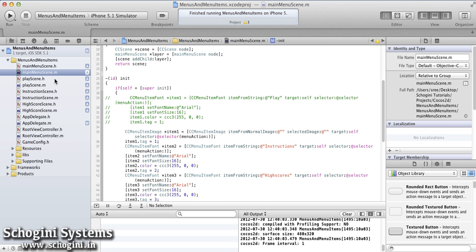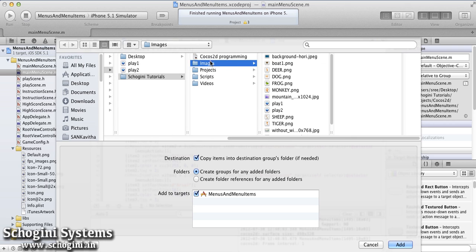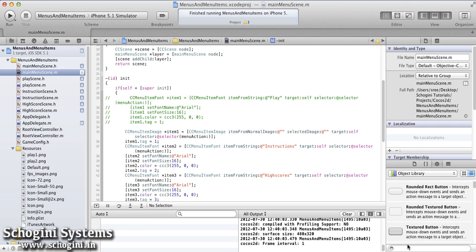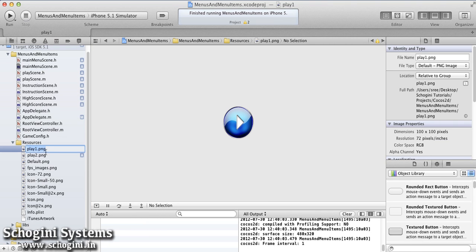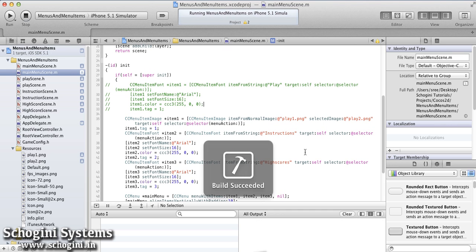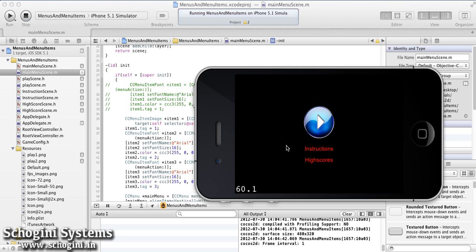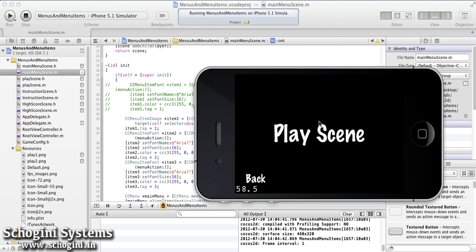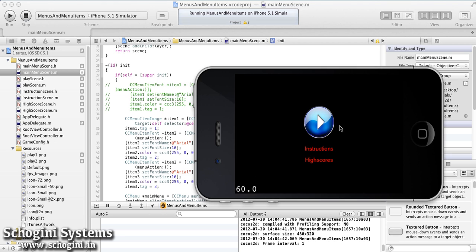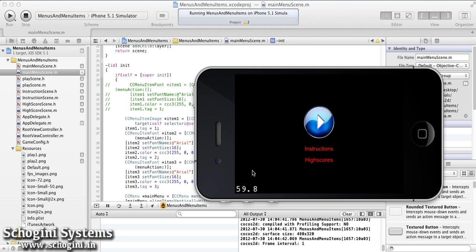Let's add two images for using in the project. Let's use the first image as the normal image and the second image as the selected image. Also set the tag 1 for the item. Now let's build and run the application to see the change. As we can see, the first item has been replaced from the text play to the image that we have added. The image that we have added as the normal image is shown as menu now. Anyway, if we press the menu, the image of the menu is changed to the selected image.